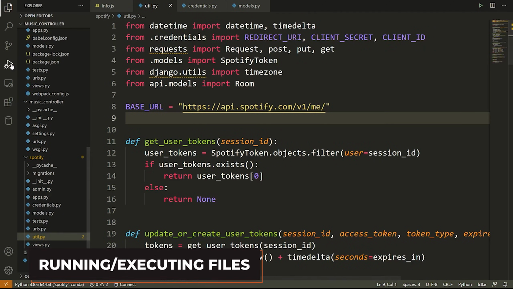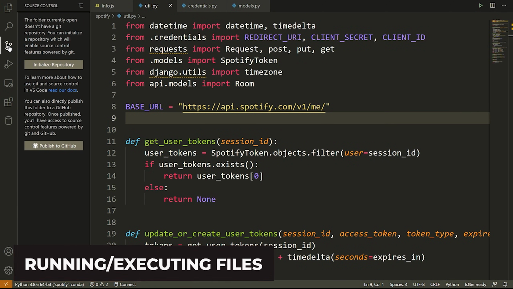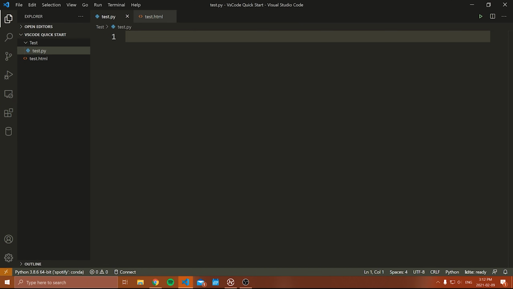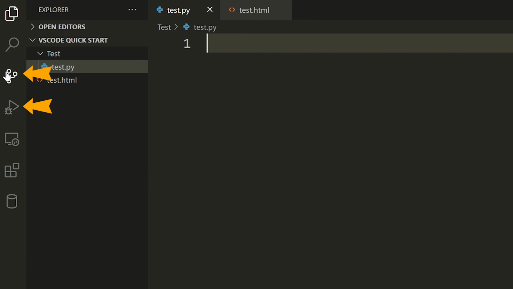Now I will show you the debug window, and I will show you the GitHub window. So let me actually open up a new project to illustrate this, and I will be right back. All right, so I've opened a new project, and now I will show you how to run a file. I will show you this GitHub window and then this run and debug window.